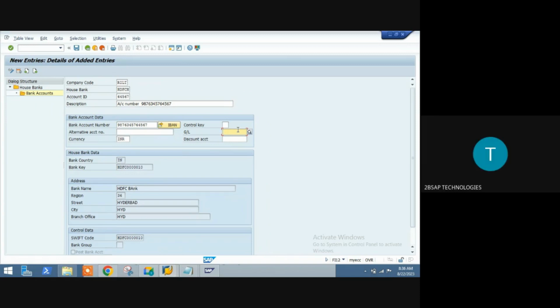Okay. Now you are maintaining your bank account, but in SAP, whatever the balances, you are going to control through your what, sir?